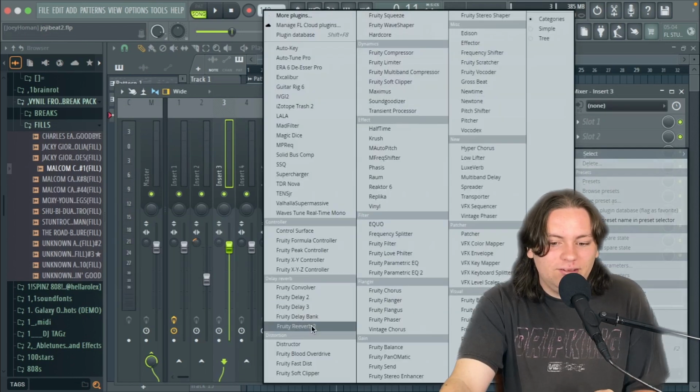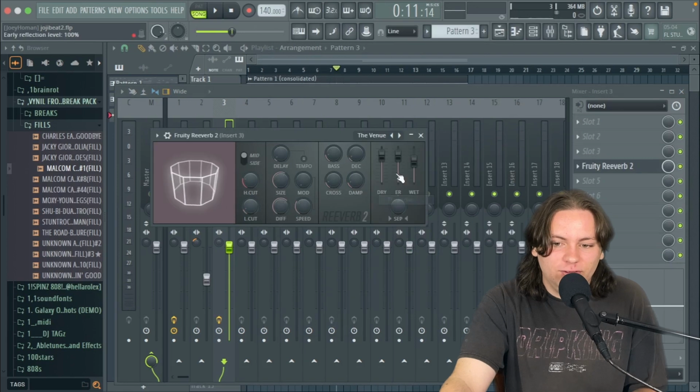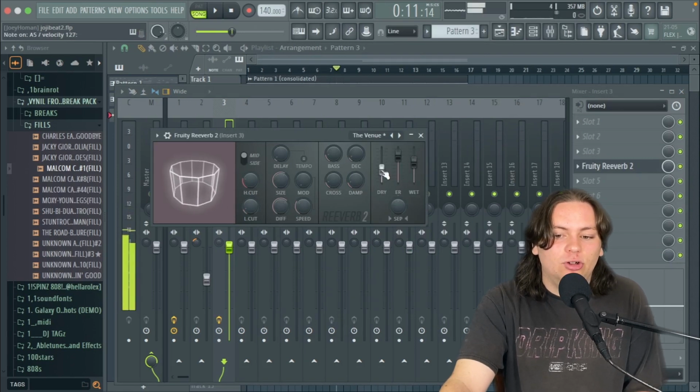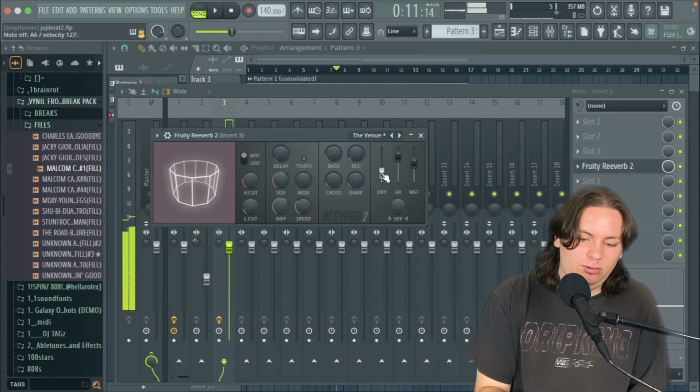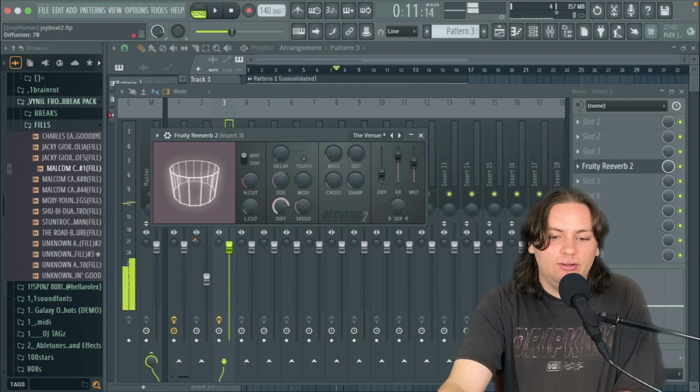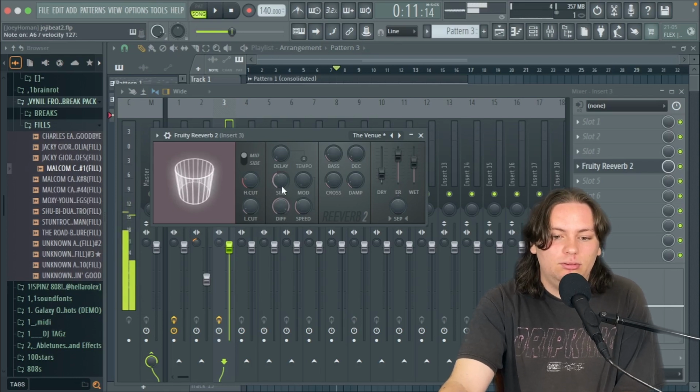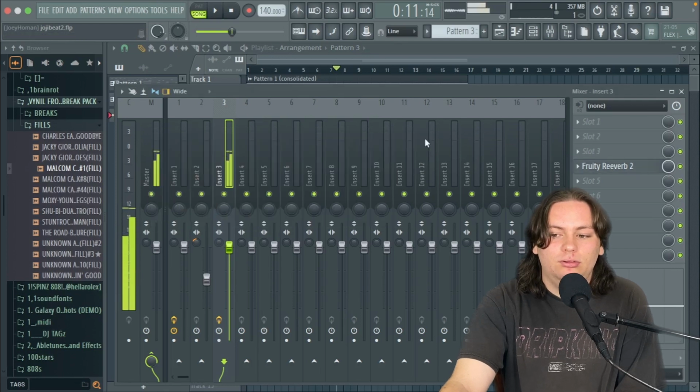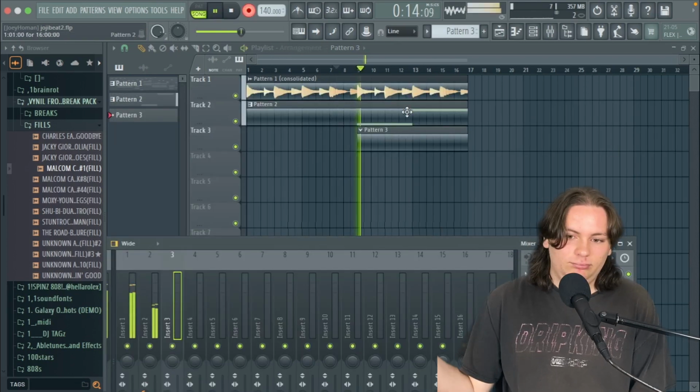All we're going to really add to this is just some reverb, Fruity Reverb. And what I'm going to do is turn that dry knob down, so you're actually hearing more of the reverb. And we're just going to record something in.